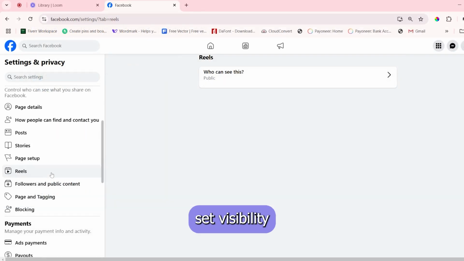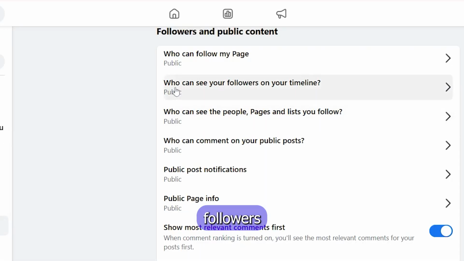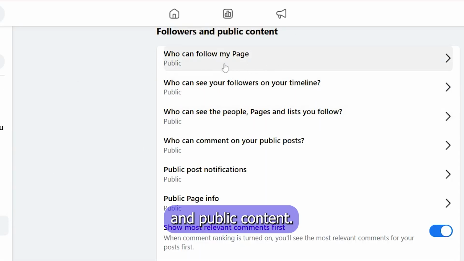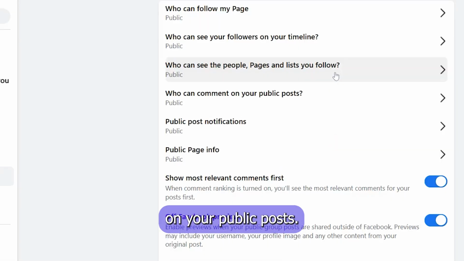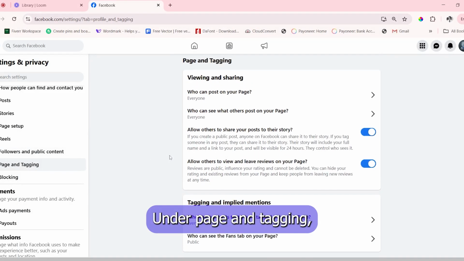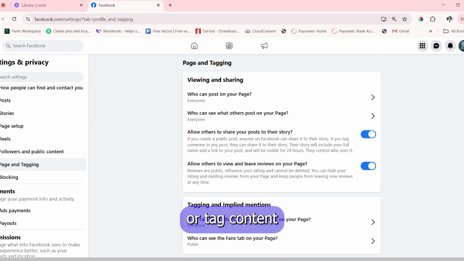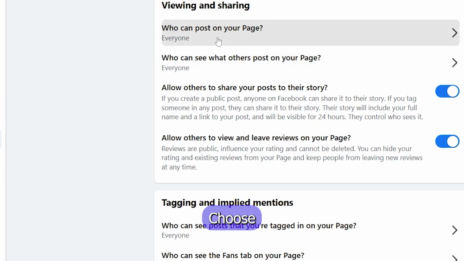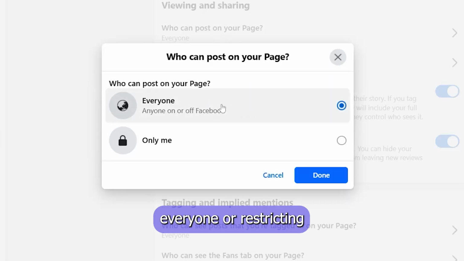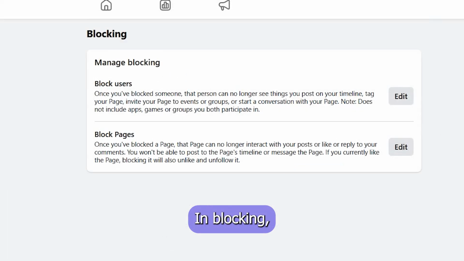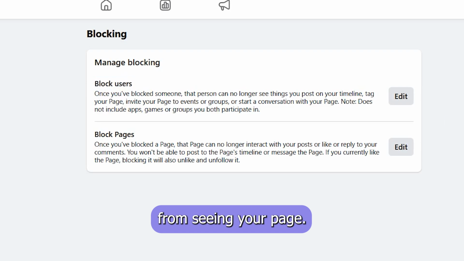In Reels, set visibility preferences for your Reels, followers, and public content. Adjust who can follow your page or comment on your public posts. Under Page and Tagging, control who can post or tag content on your page. Choose between allowing everyone or restricting these permissions. In Blocking, manage who you want to block from seeing your page.